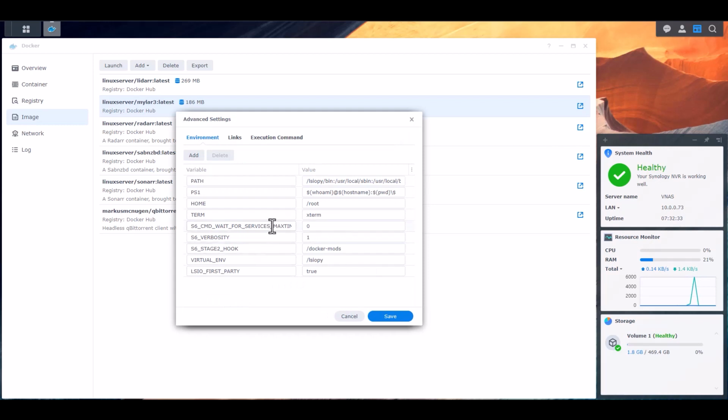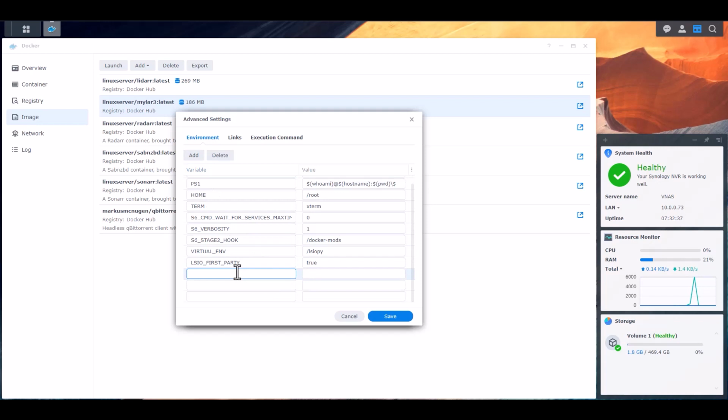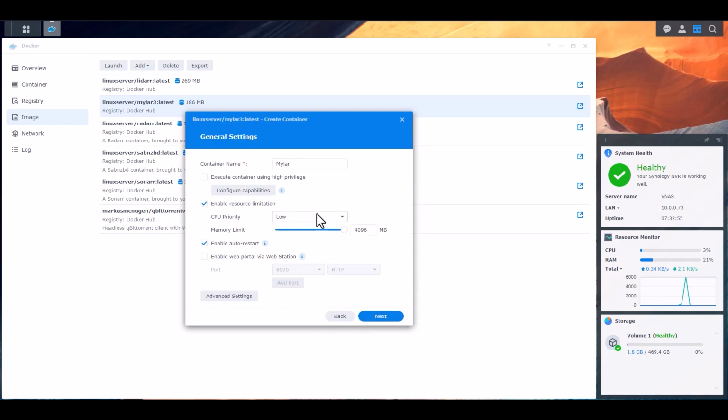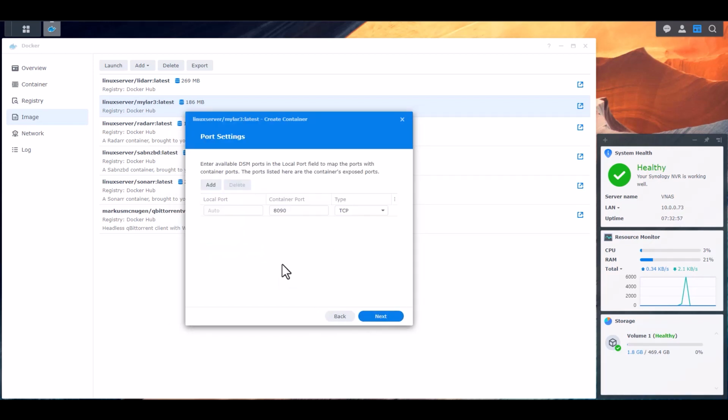Here, as usual, we're gonna click the add button 3 times because we're gonna add 3 environment variables. The first one is the process user ID. It's usually 1026 for Synology. And the process group ID is usually 100. And then TZ for time zone, and in my case I'm going to use America/New_York. And we save. After that we click next.